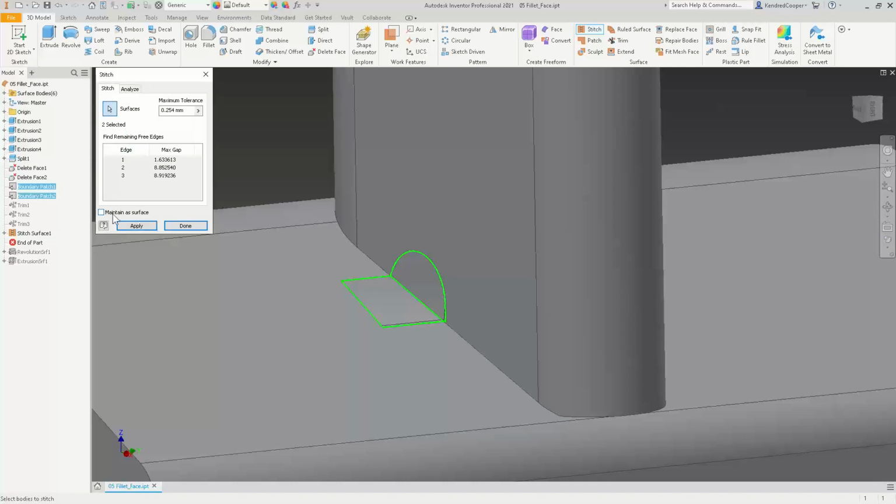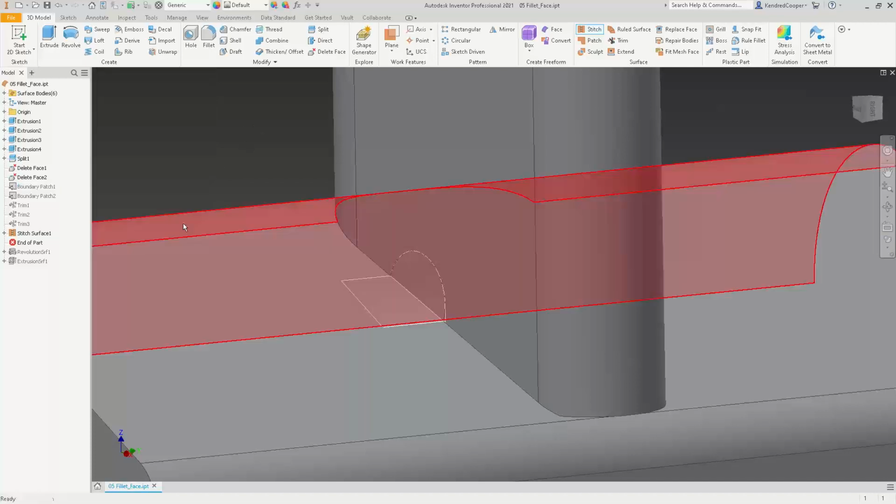You can also choose to maintain it as a surface. This is an option that usually comes into play at the end of the modeling operation. If you're trying to stitch a lot of surfaces together and make a solid, you're going to want to leave this option turned off. But if you need to stitch these together and do more surface work, then obviously you'd want to maintain it as a surface. So I'll go ahead and apply that.